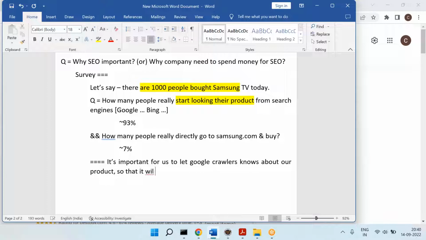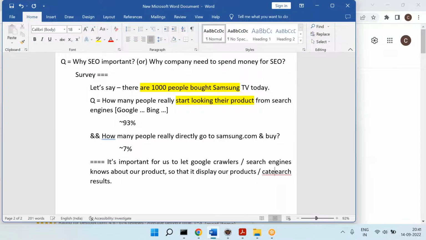so that it will display in search results. Is that clear? So therefore, it is important for us to let the Google crawler know. Please understand this statement. It is important for us to let the Google crawlers or search engines know about our product, so that it will display our products or categories in search results. That's the statement.